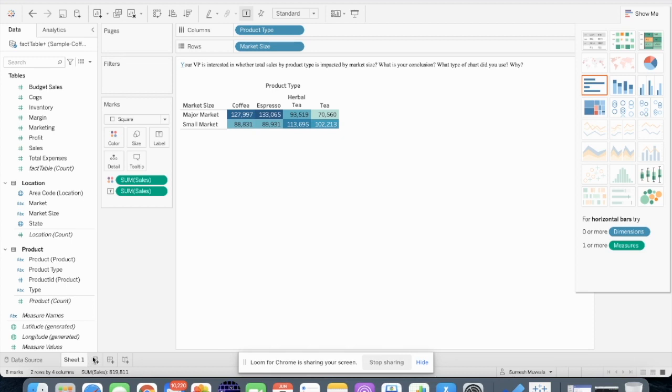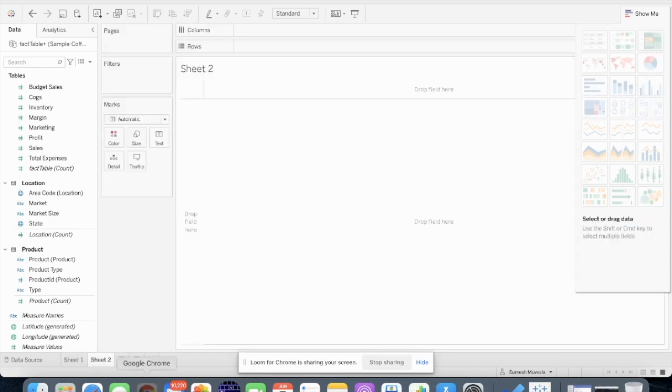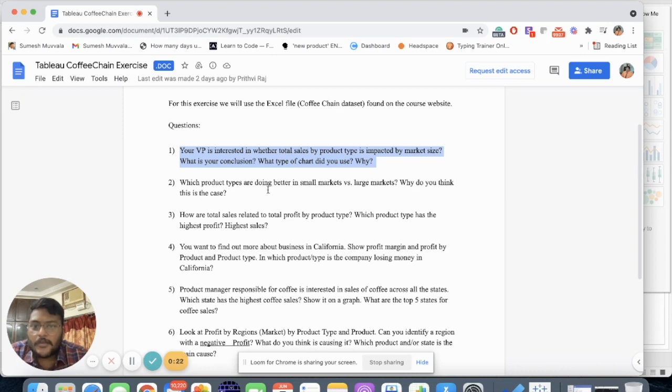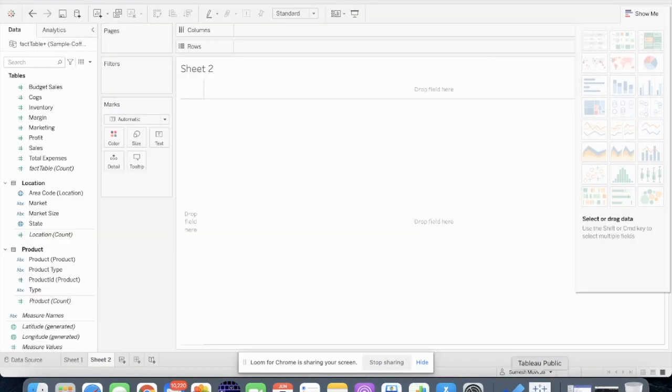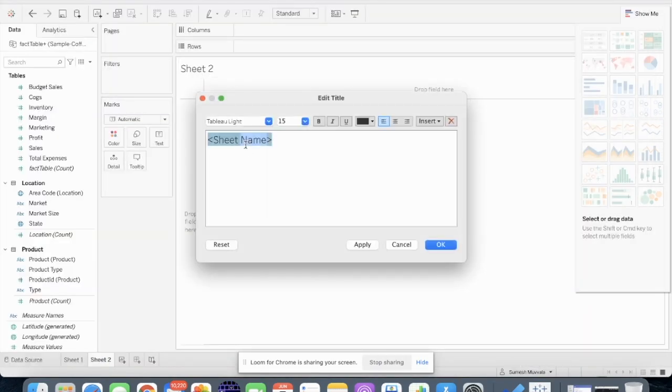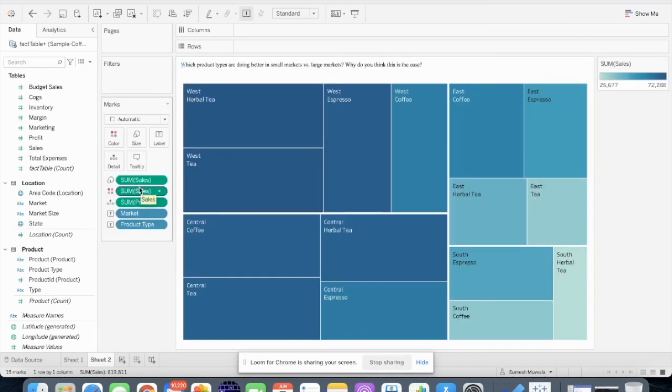So let's open the second one. What the second question says is, which product types are doing better in small markets versus large markets? What do you think in this case? So let's copy this question as well, open it in this sheet, and edit the sheet name. We have edited the sheet and added the sum, sales, profit, the market, and the market type as well.